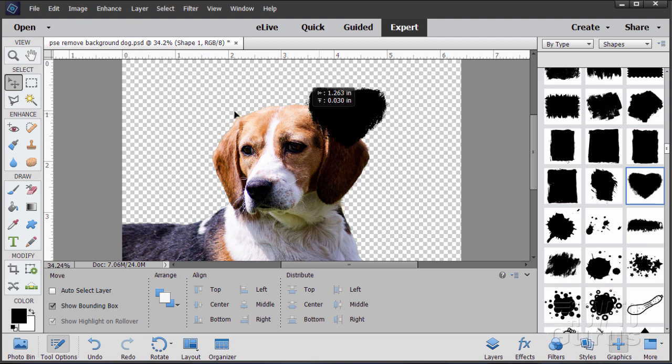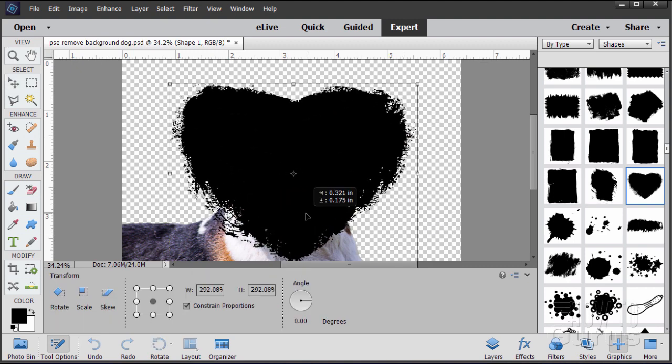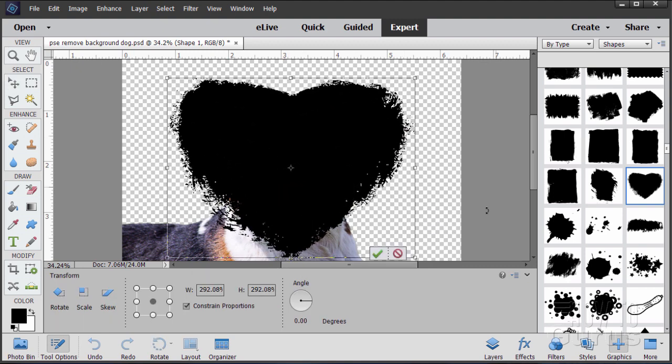Let me show you the first one first. I'm just going to take this, I'm going to grab the corner here and just kind of make this big enough to contain the dog picture.